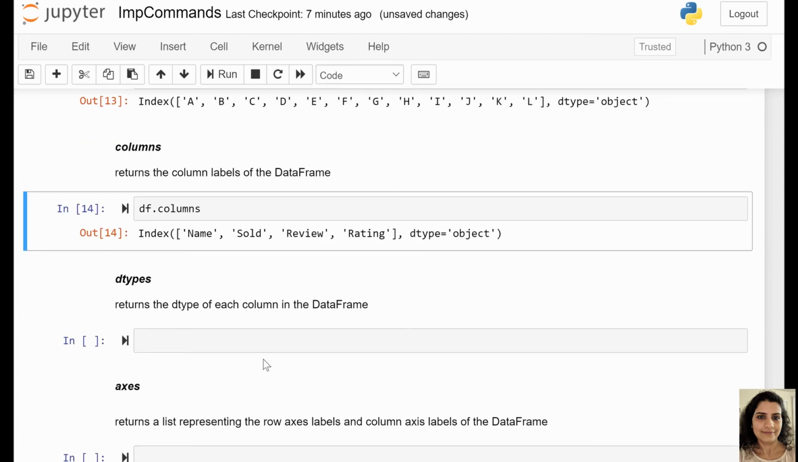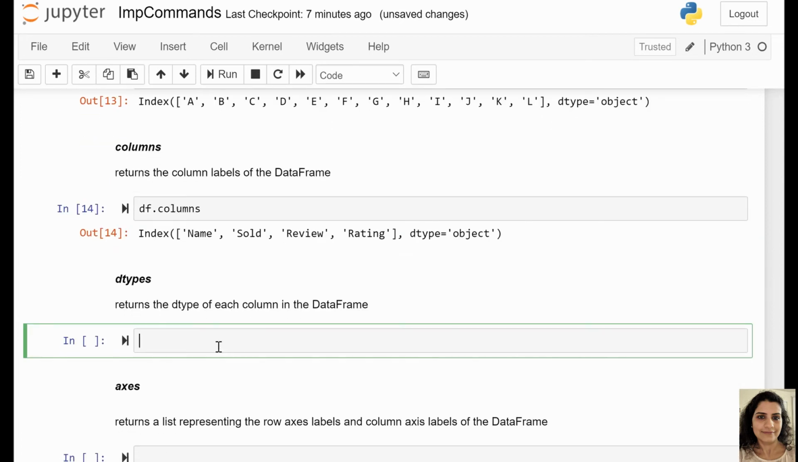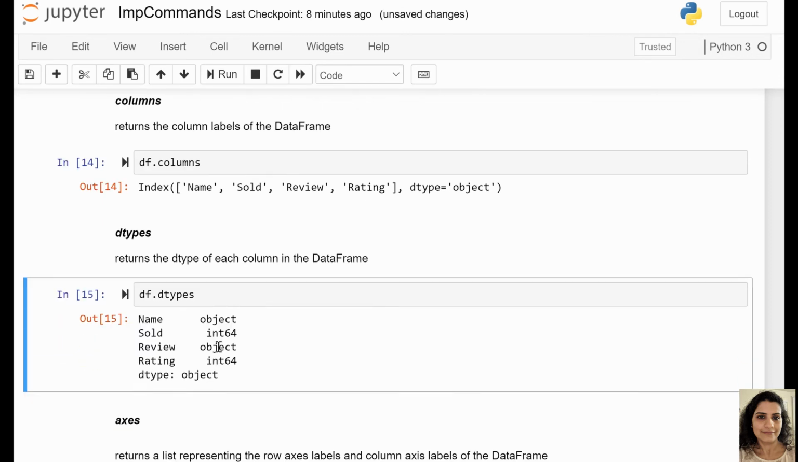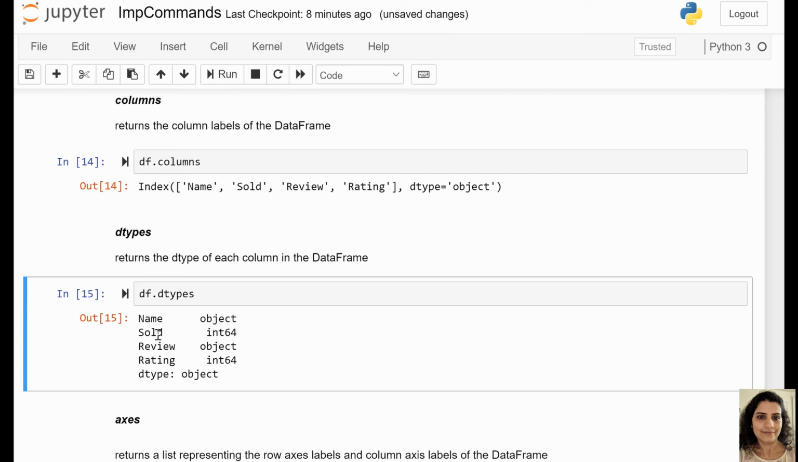Another is dtypes. What it does, it simply returns the data type of all the columns in the data frame. So I'll write df.dtypes and just run this cell. So here you'll see that in the name column I got the object data type, in sold int64, review object, and rating I got int64 data types. So if you want to know the data types of all of your columns in your data frame, simply write df.dtypes or whatever is the name of your data frame.